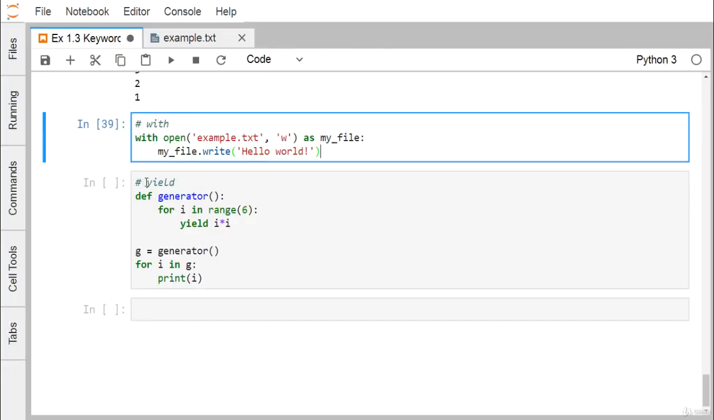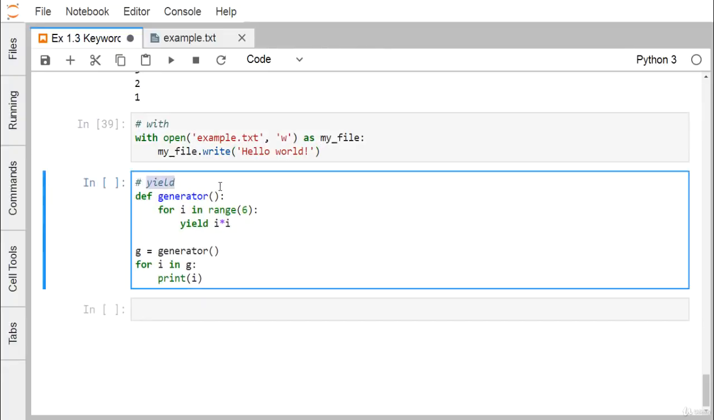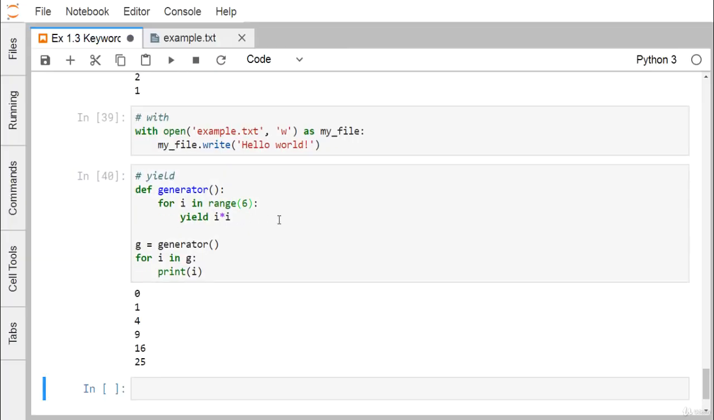We have the yield, which is another very important keyword in our generator. So def generator, we have defined one method. The name of the method is generator, and for i in range 6, that means the value of i will range from 0 to 5. And here we are not returning anything. You see, in the case of a generator function, we don't have the return statement. We usually have the yield statement.